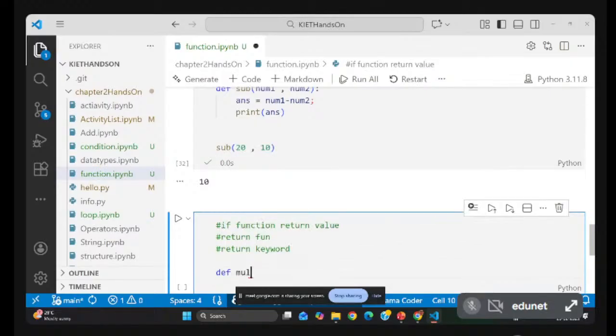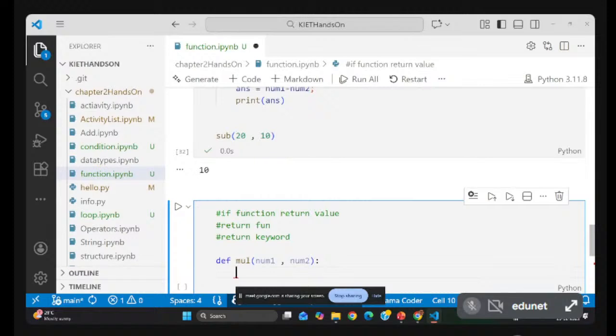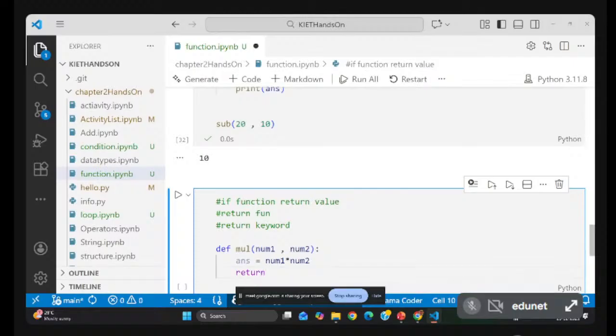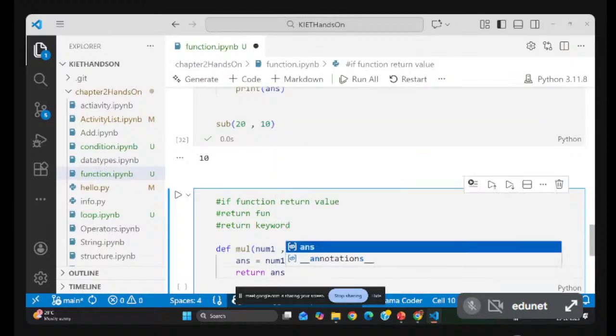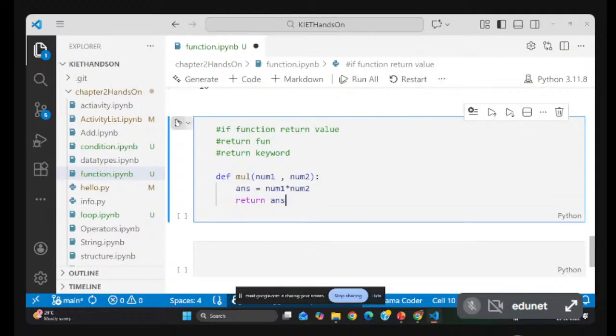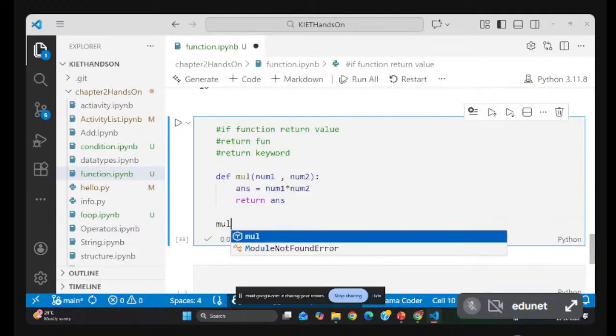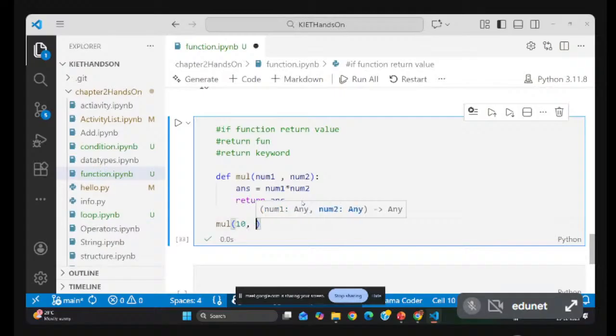And now I am writing here multiplication. What am I doing? num1 and num2. And now I am doing the answer equal to num1 star num2. Now I am not going to write the print. I am going to write the return. What am I writing? Return answer. And now if we call this one, 10 comma 20.